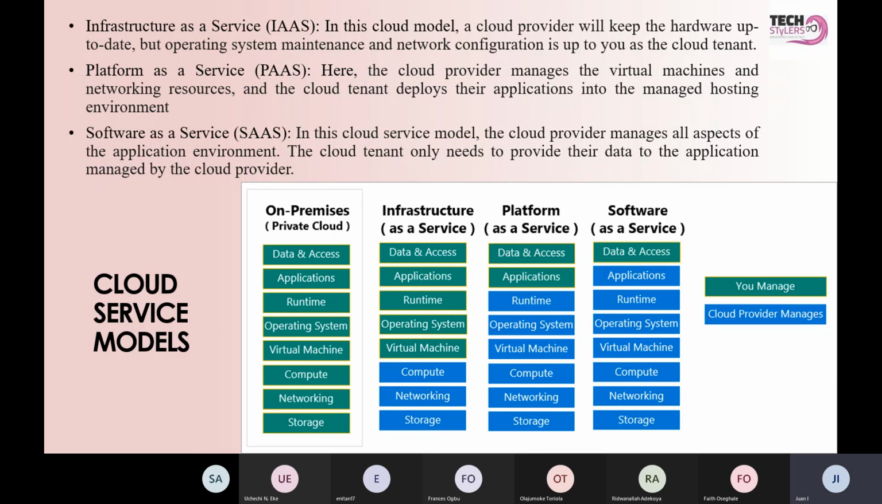So the top three, we have infrastructure as a service, or for short, we call it IaaS. We have platform as a service, PaaS, and then we have software as a service, SaaS, right? So what's the difference between these three, and how is it relevant to us really?